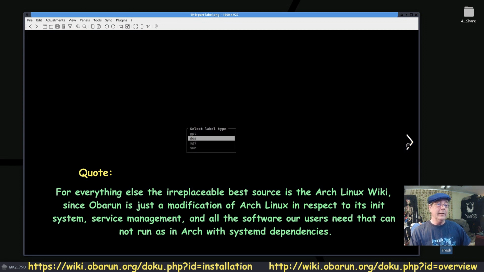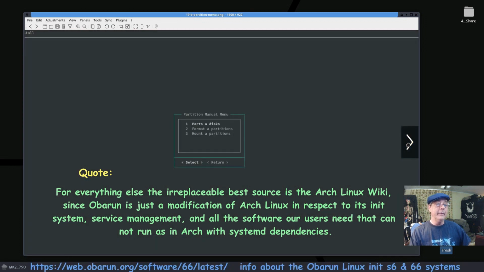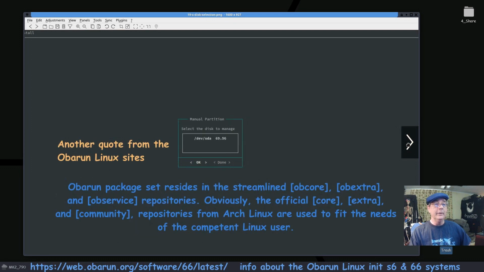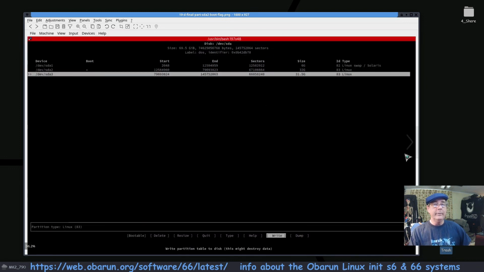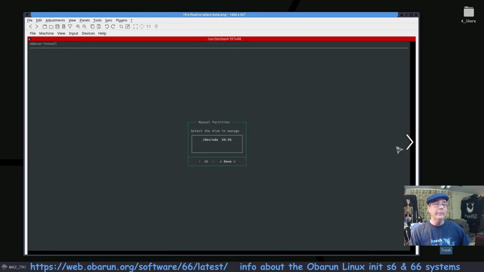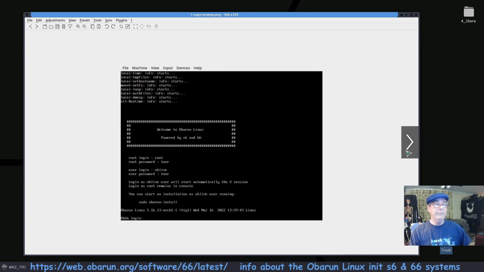And we're going to set a DOS partition label. First option is partition a disk. All right, which disk? SDA, that is correct, 69.5 gigs. Here's the final layout, and you notice probably the most important part here under the boot, it's got the asterisk saying that's the boot. That is SDA2. All right. Write that out, go to quit, and it'll drop you back in here. We've already done this, so I click done.